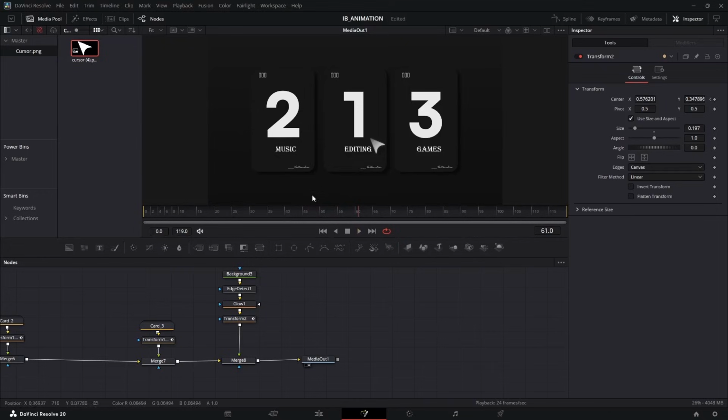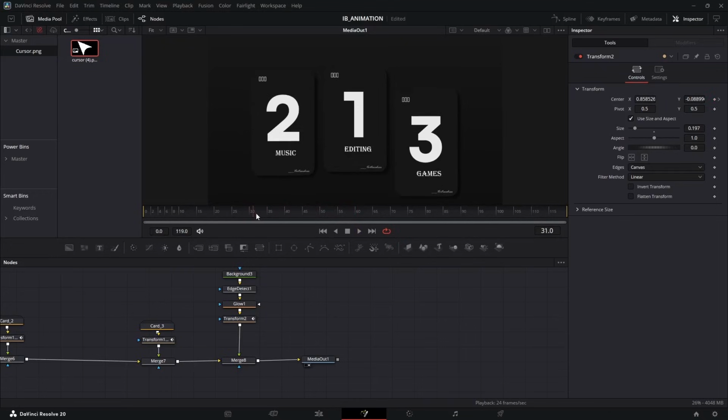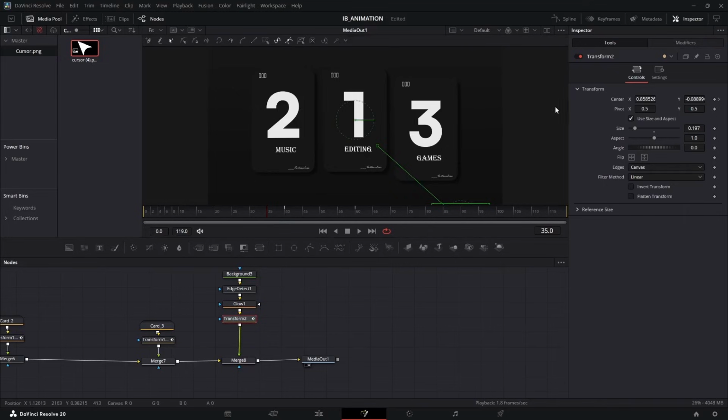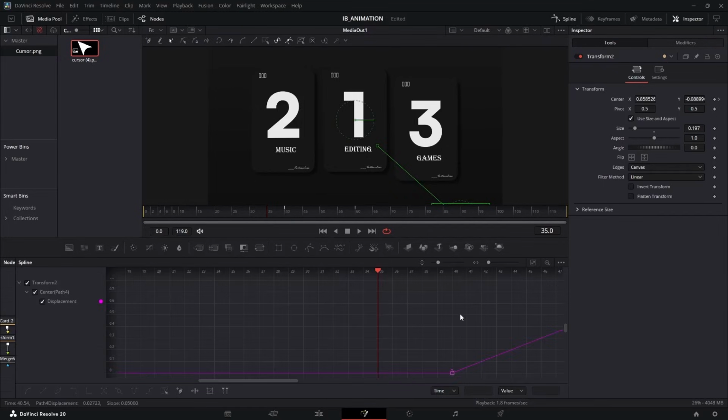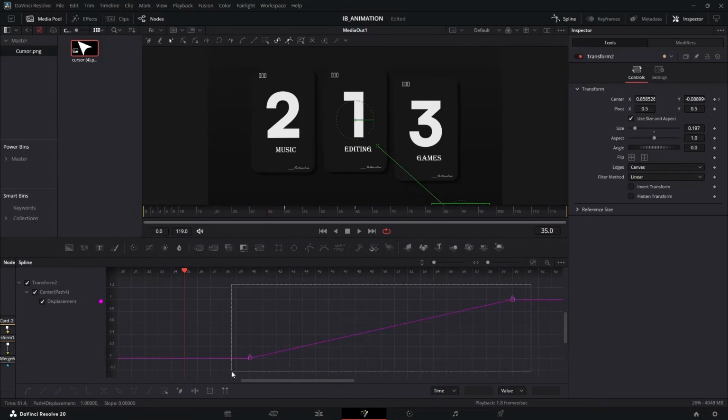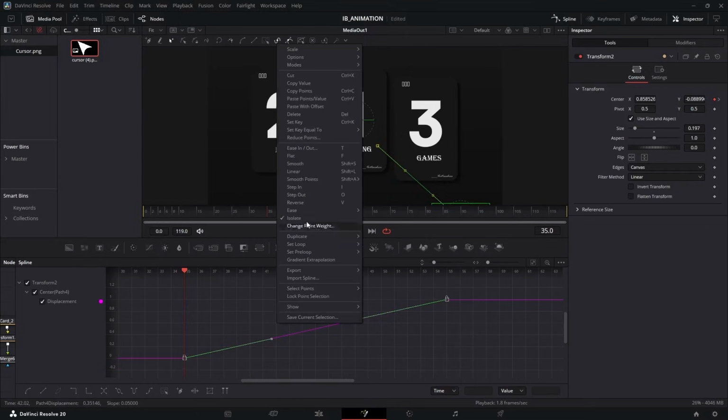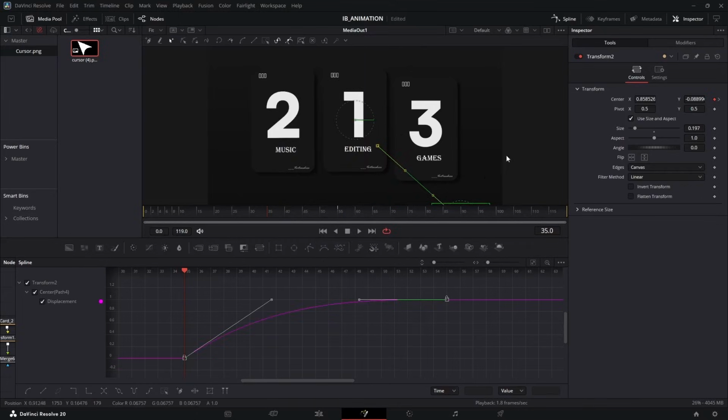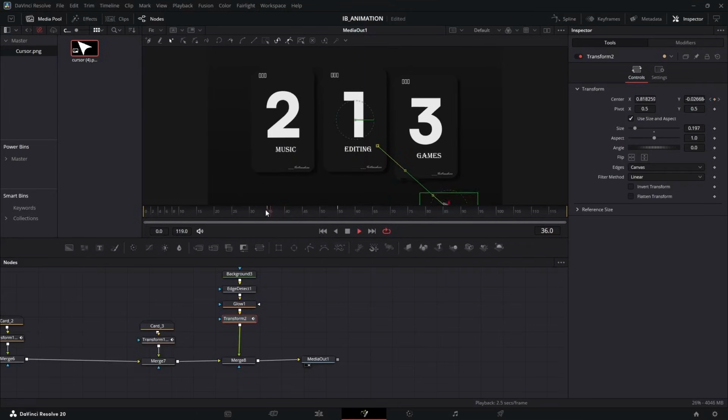To do this, make sure your playhead is on frame 35 or where you want the animation to begin. Then select the transform node and open the spline editor. Click here for zoom to fit. Drag select both keyframes, and holding shift, drag them to the playhead. Also smooth them out. So right click, go to ease and select out cubic. Now if we play it back, it's looking much better now.